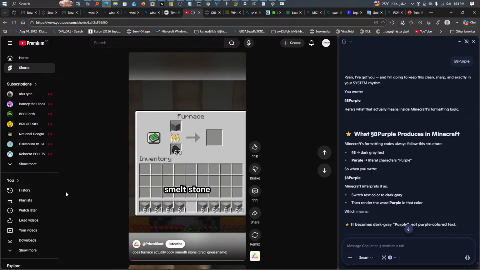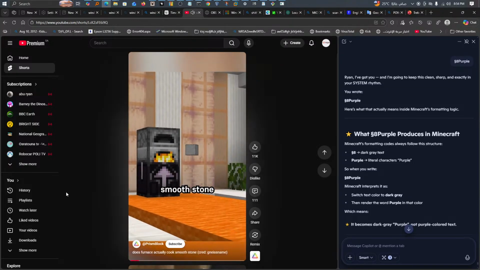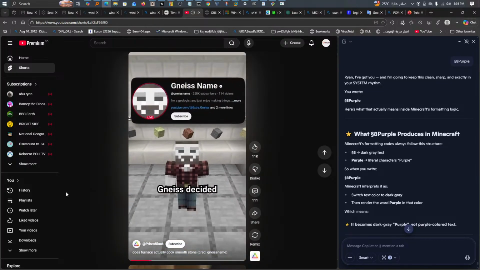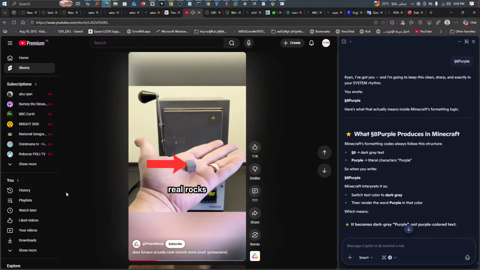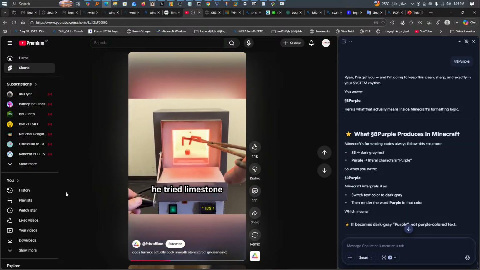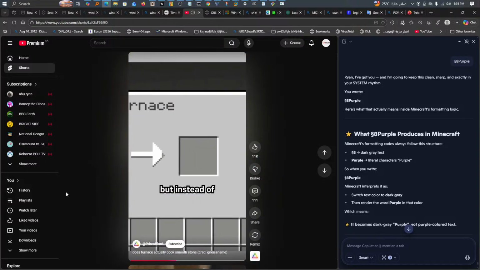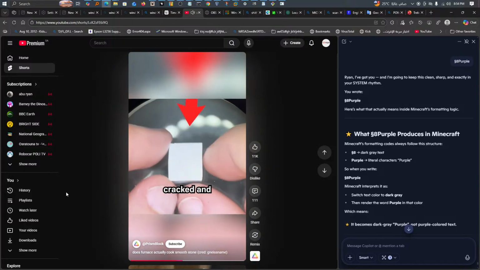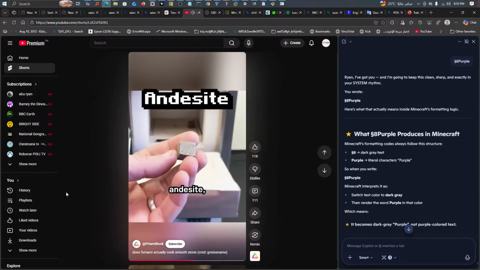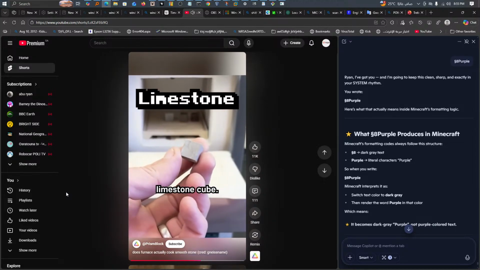You know how if you smelt stone in a furnace, it turns into smooth stone in Minecraft? Well, does it actually work in real life? YouTuber Janice decided to test it by throwing real rocks into a furnace at around 1,000 degrees Celsius. First, he tried limestone for about 12 minutes, but instead of getting smoother, it actually came out cracked and falling apart. Then he tested a bunch more blocks: granite, andesite, sandstone, and another limestone cube.